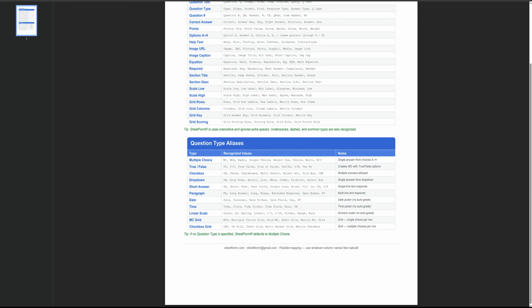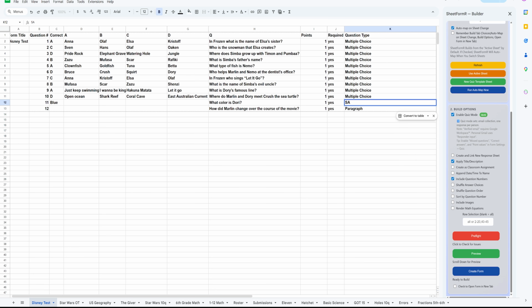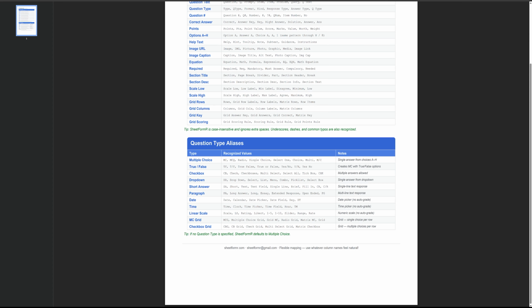So multiple choice, I don't have to type out multiple choice. I could just put MC or MCQ, or for true false, I don't need to type out true/false. I could just put TF or T/F or however I want to do it. Checkbox, just CB. Okay, so I can replace all of these with just the aliases. So I could have that and MC, and I'll just drag that down. Oops. And what was an alias for paragraph? Paragraph, just PA. Okay, awesome.